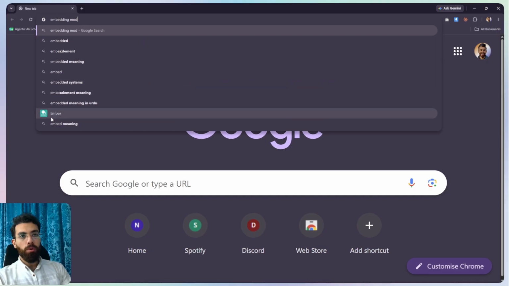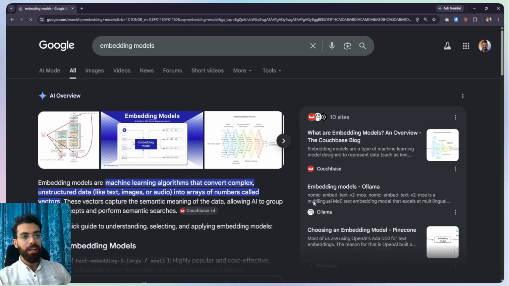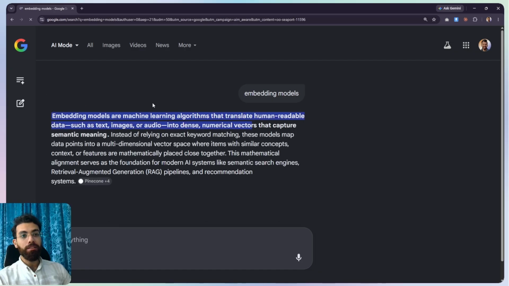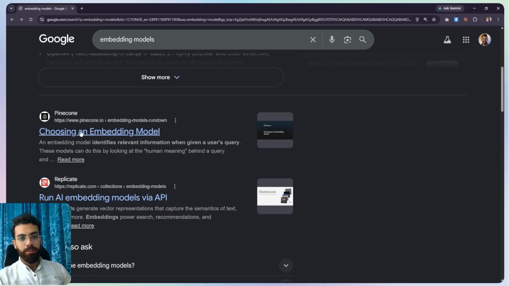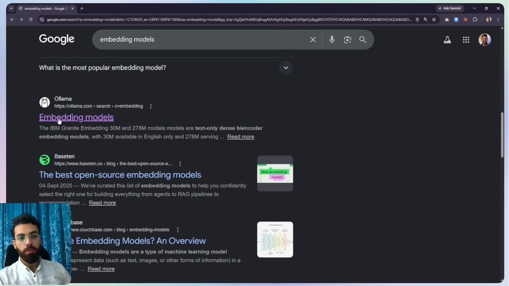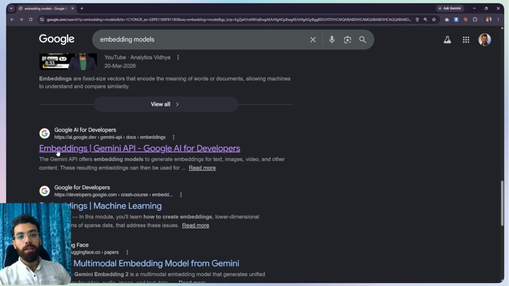Let's search for embedding model. So this is basically a RAG product. If you have never made RAG, this is what RAG is called. The first that appeared on the list is Pinecone. I've used Pinecone. It is actually the best one out there. And then we have Replicate. Then we also have Ollama. Then we have an API key from Google itself.